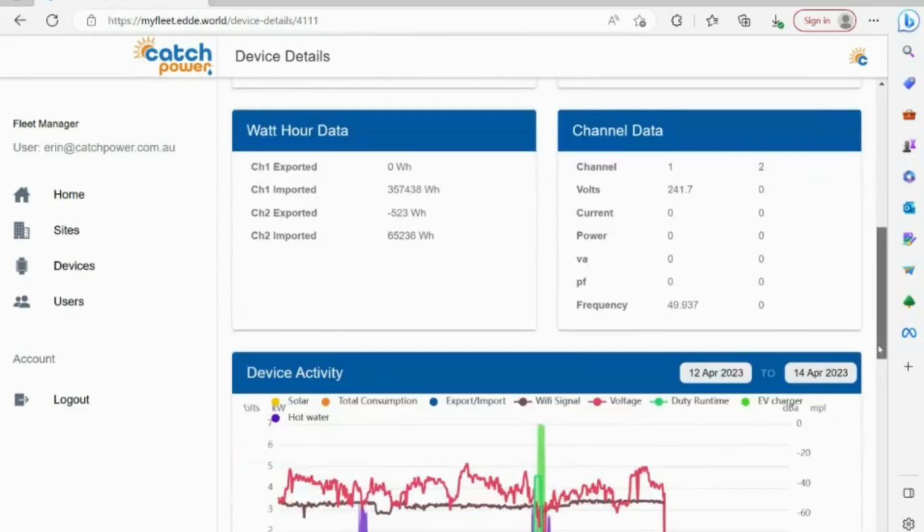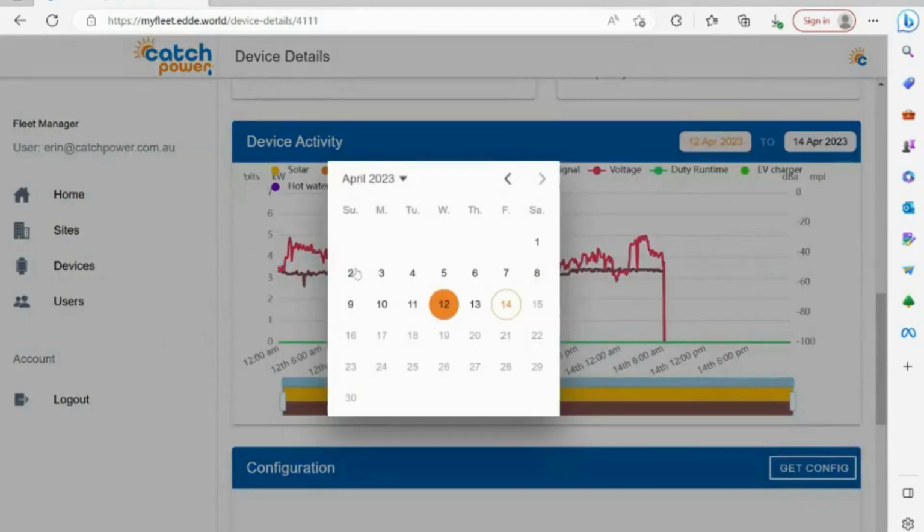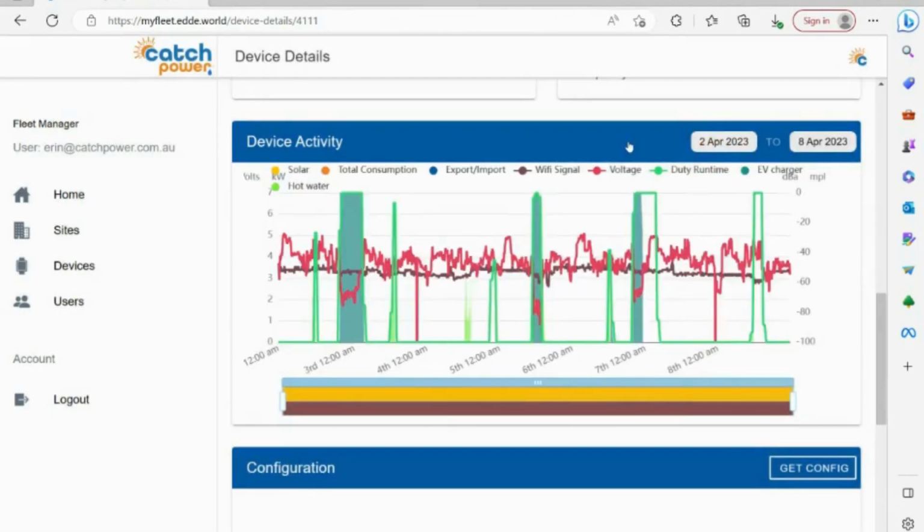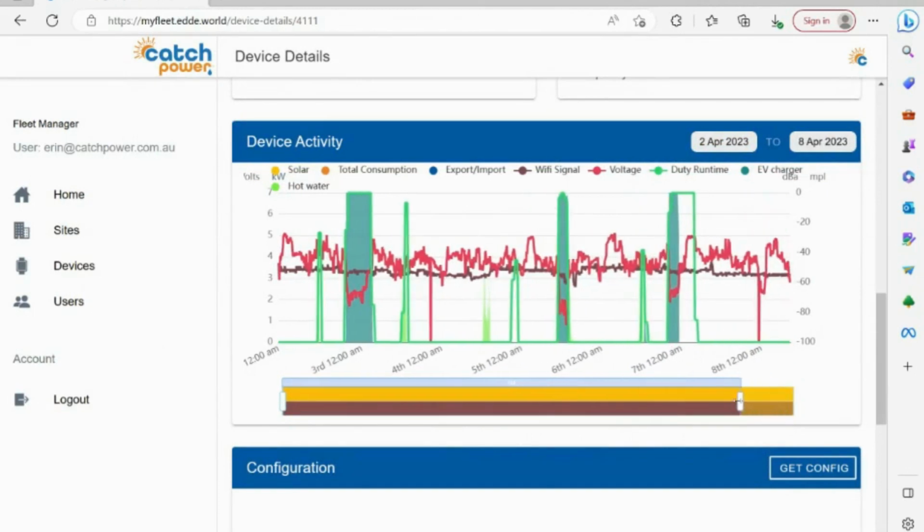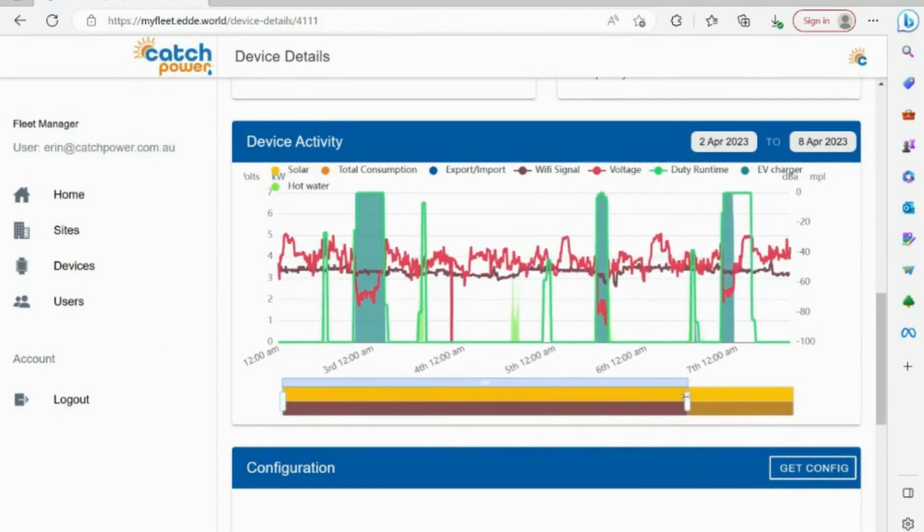The watt-hour data is available here also. This is the cumulative export and import energy values for the life of the relay. Remember, when there are multiple relay devices on site, you will need to look at each relay individually. The device activity shows the individual relay data. You can change the date range to any 7-day period, and we can zoom in on a day. You can scroll over a particular section and get a reading. We update this data every 5 minutes.